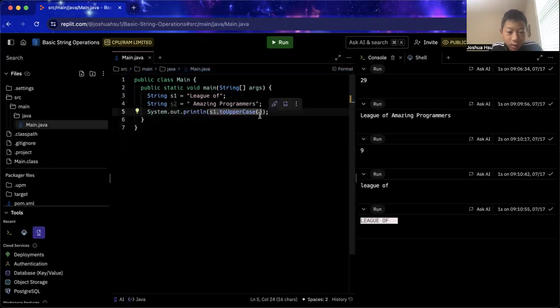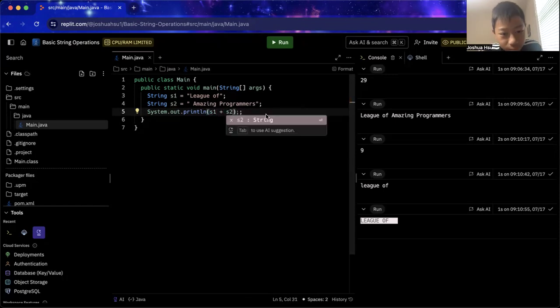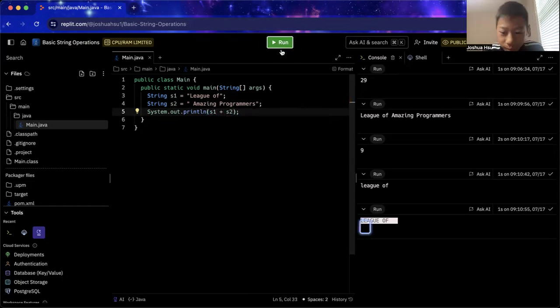So these are just a few of the string methods you could use. All you have to do is just write the string name, dot, and you can see a whole bunch of methods here. So going back to the string concatenation, I'll just make that back.